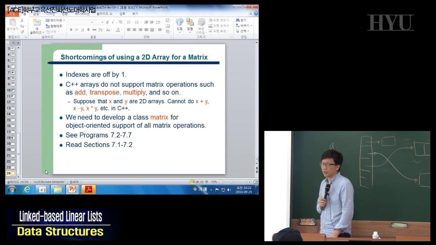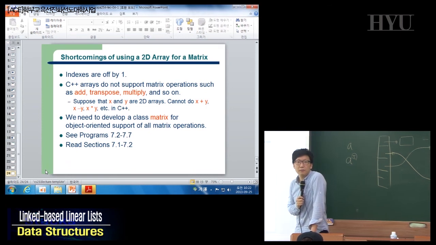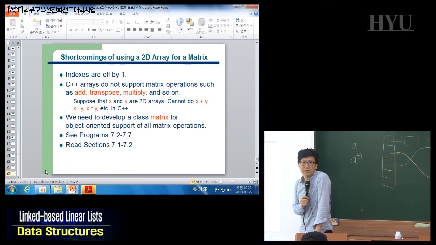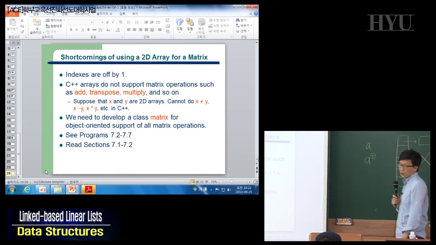Shortcomings of using a two-dimensional array for a matrix. The index is off by 1. The actual index in the array starts from 0, but when we refer to elements, it's 1,1; 1,2; 1,3. So be careful not to make a mistake when you actually do the coding.